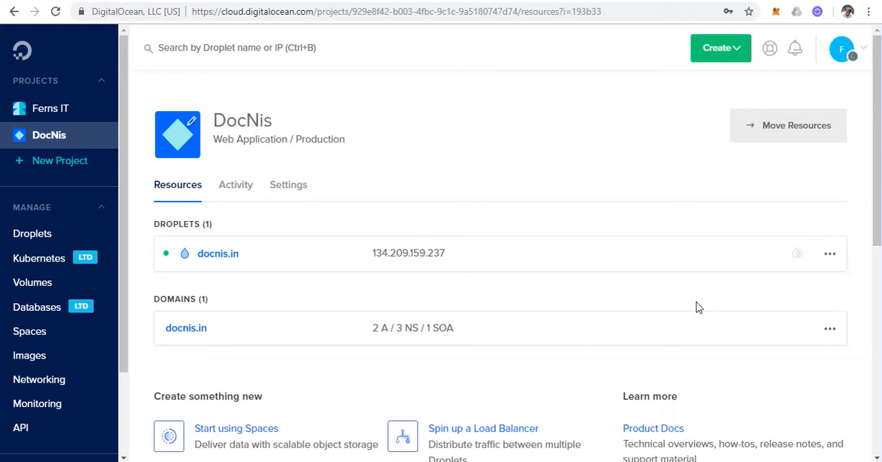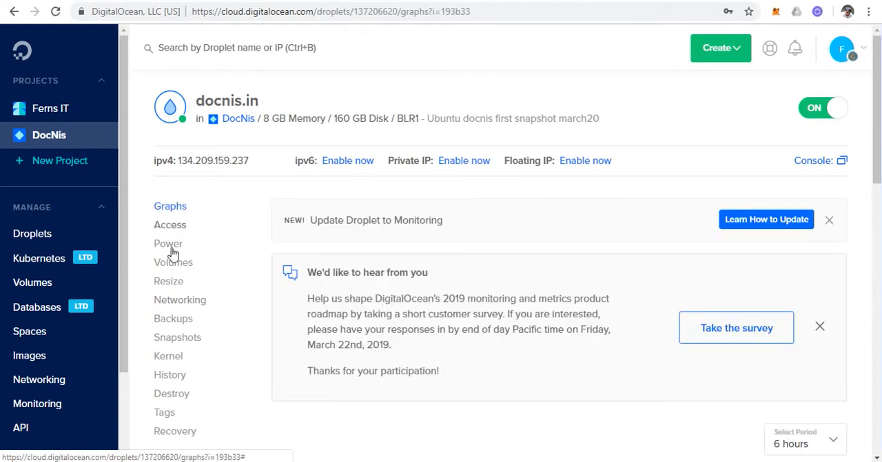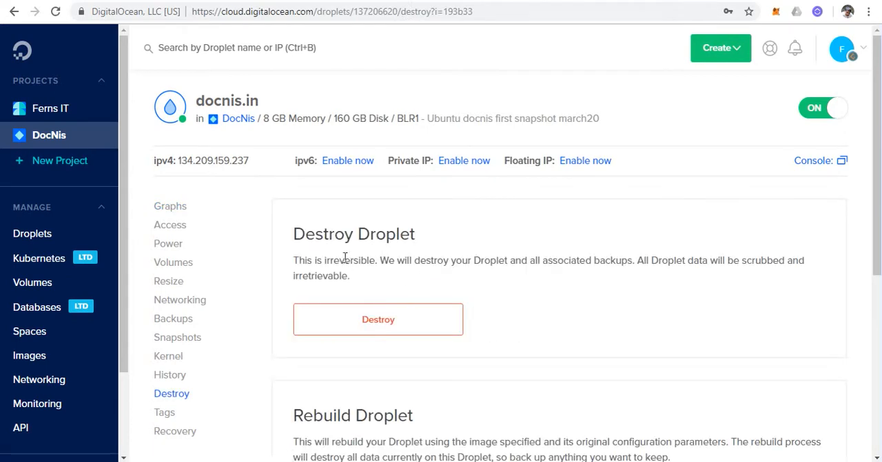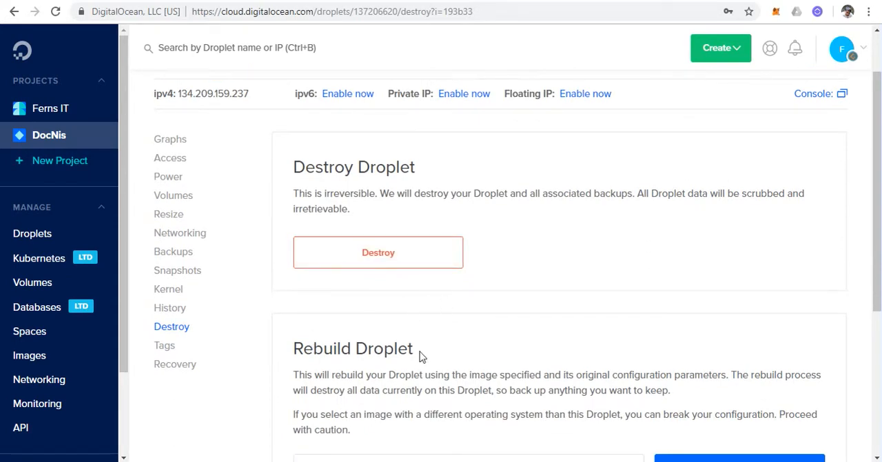Assume in the first scenario that your droplet is intact and there are no issues with the droplet as such, but for some reason your data has been hacked or deleted and you want to restore that data. In that case, click on the droplet. On the left hand side you can see one option called destroy. Click on that. Now just below destroy droplet there is something called rebuild a droplet.